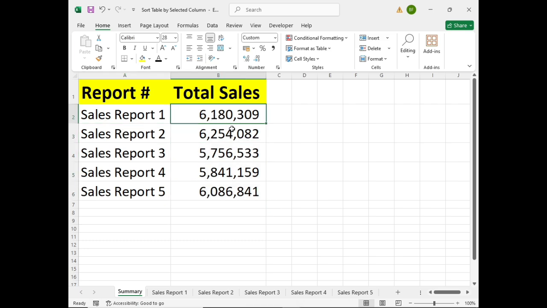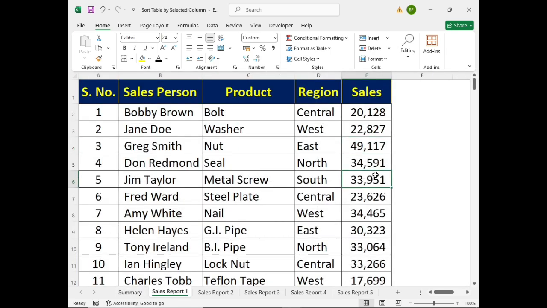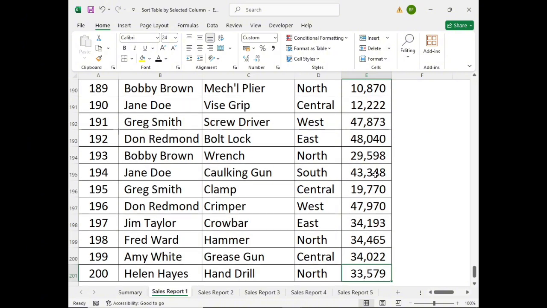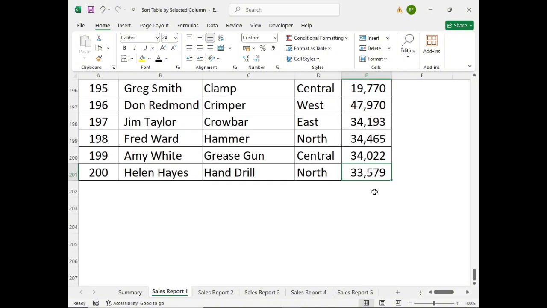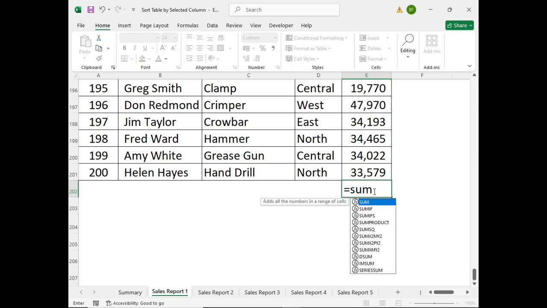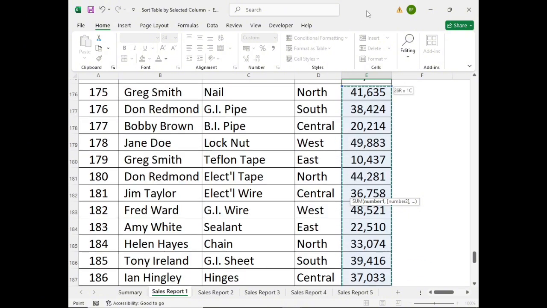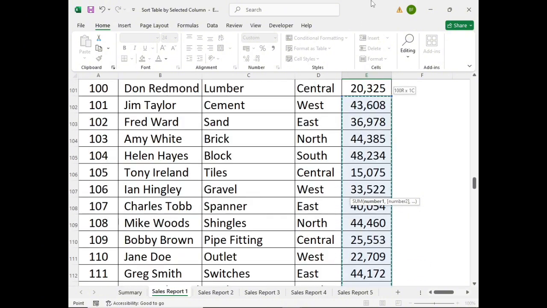Oh, you want to verify whether this is correct or not. See, this is 6,180,309. So we go to the sales report, okay? Then let's go to the bottom just to verify one time only. We're gonna do it one time. So I'm gonna go to the bottom. Then I'm gonna use the sum, equal, just to verify only this time, right? So I'm gonna get this range from bottom to top.